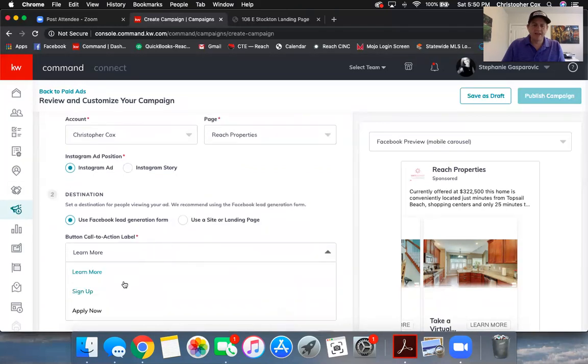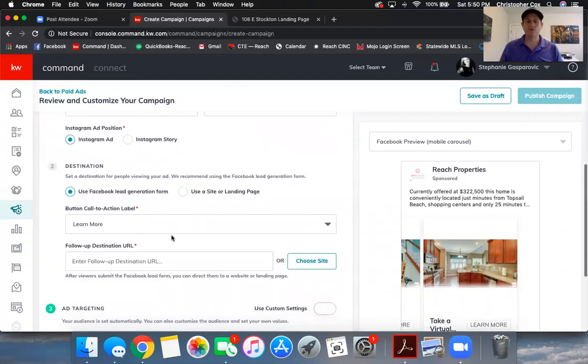Next thing you choose is your call to action label. Very limited on that right now. It's just learn more, sign up, and apply now. Back when we were choosing which type of ad this was, different types of ads do have different call to actions in them. So we're just going to leave it as learn more.